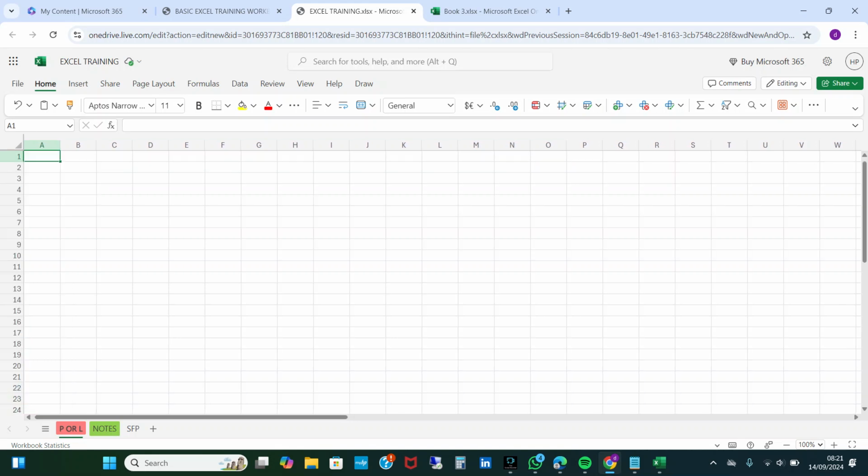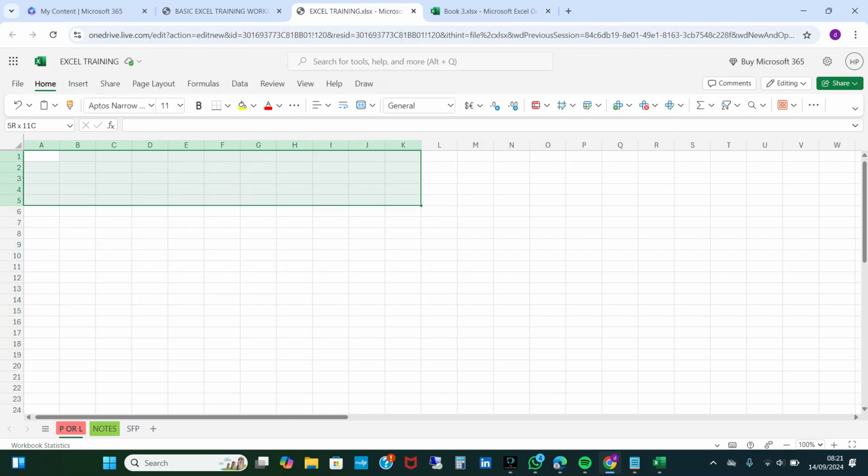You can also highlight with your mouse. This one is even faster. You just left click on it and then hold it and then drag to as many cells as you want. So that's how to highlight. You can drag to as many cells as you want.